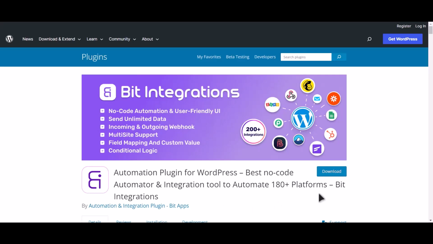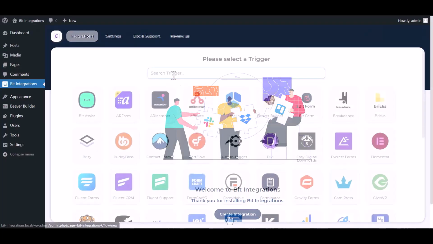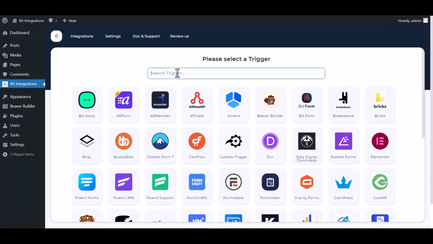I am utilizing the Bit Integrations plugin to establish a connection between these two platforms. Let's go to the Bit Integrations Dashboard. Create Integration. Search and select Beaver Builder.